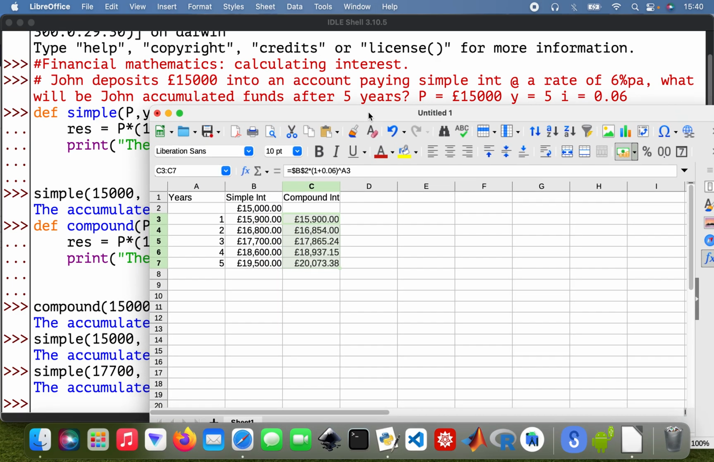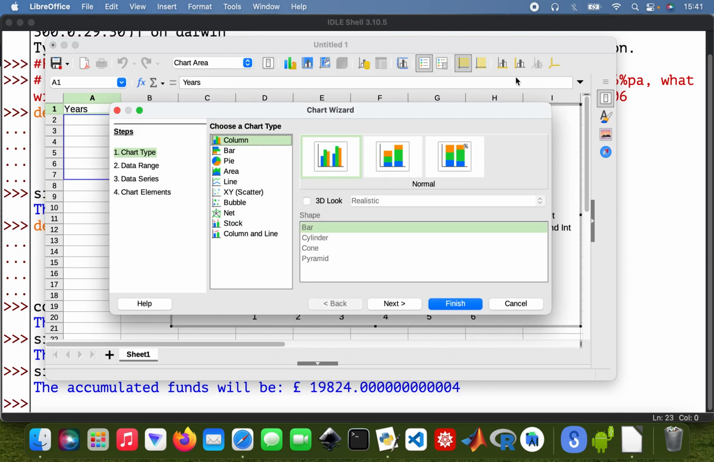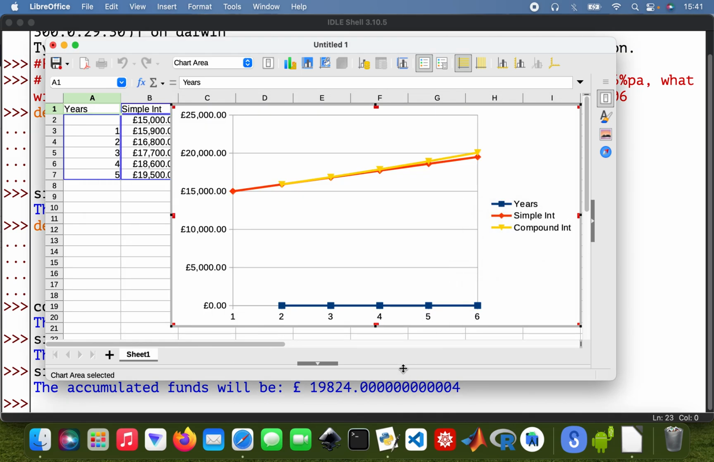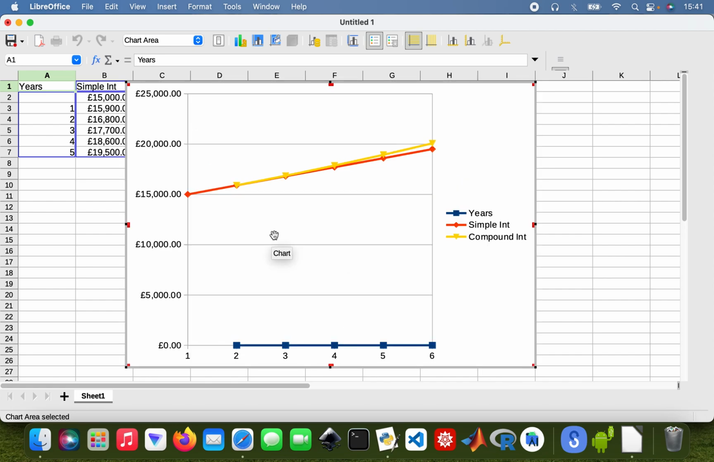Okay, and then now just plotting the graph. So insert chart, so do a line. Okay, so there you go. So let me maximize that. Okay, so yeah, with the 15k over 5 years, the compound interest is obviously much better.